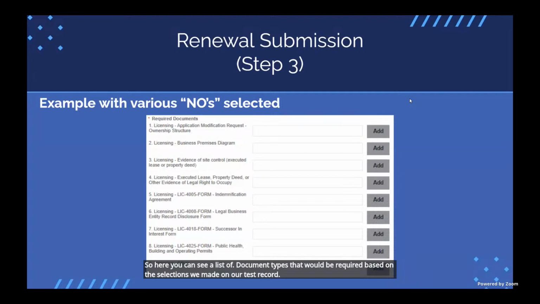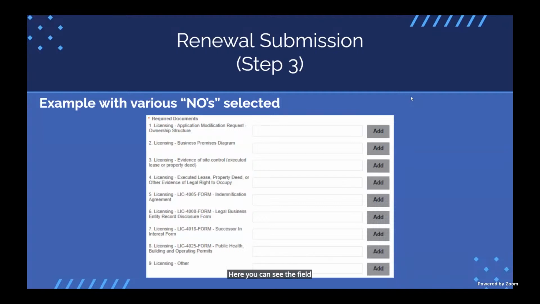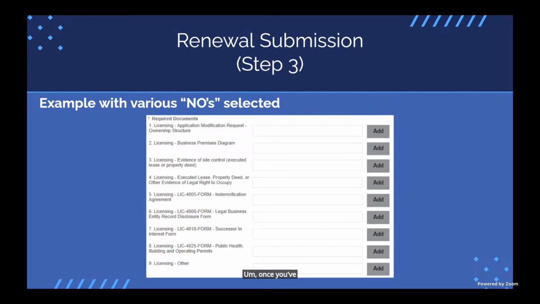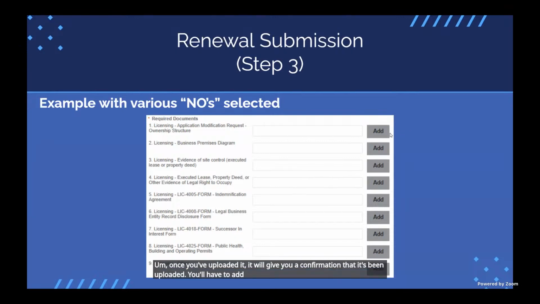Here you can see the field, which will give you the ability to upload. You would click on the Add button. You'll get a pop-up window that will ask you to identify the file you want to upload. Once you've uploaded it, it will give you a confirmation that it's been uploaded. You'll have to add the appropriate documents to each of the add fields on the screen in order to navigate to the next page.